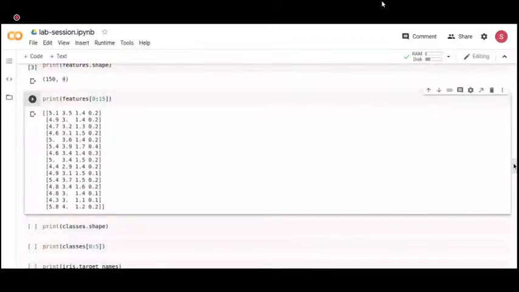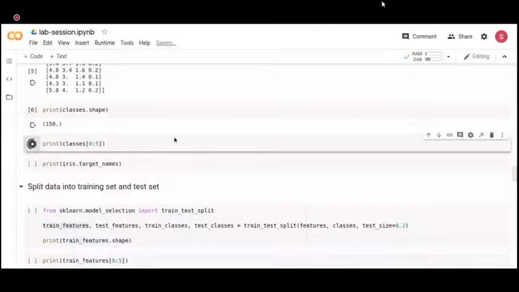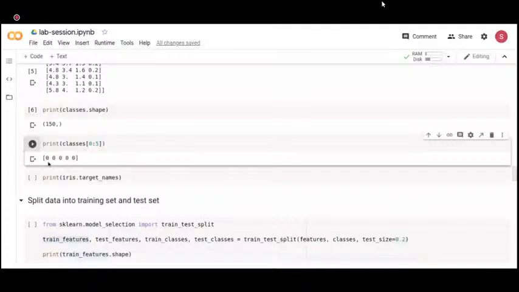Now let's look at the classes shape. So this has the shape of 150. So basically we have one class label for each of the 150 samples. Now let's print the first 5 class labels that we have. The first 5 class labels are all 0.